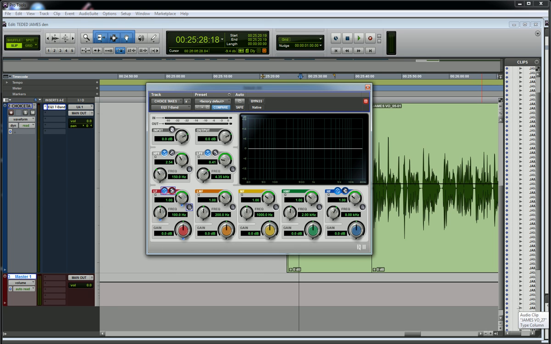Now whether you have Logic or you have Cubase, Nuendo, you're going to have something very similar in there. It could be in a channel strip or whatever, but it's going to be there. So we're going to look at a couple different things on this EQ. So first is the low frequencies down here.